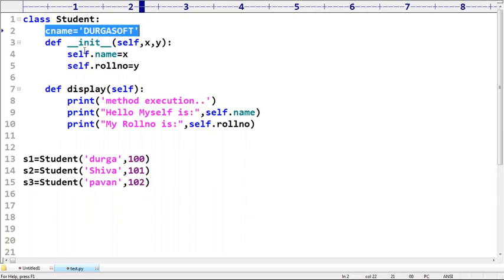This copy will be shared for every object. If you want, you can ask s1.college name, s2.college name, s3.college name. All of them are going to respond in the same way, Durga soft, like this.